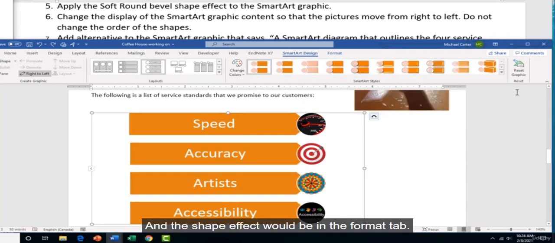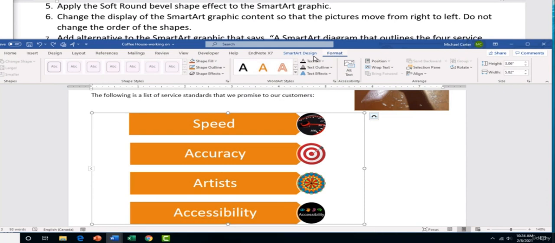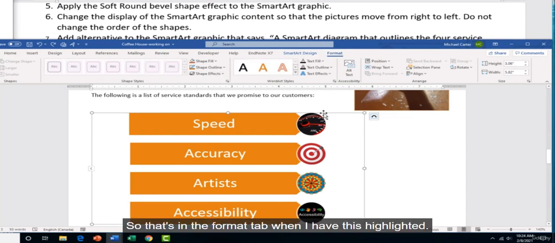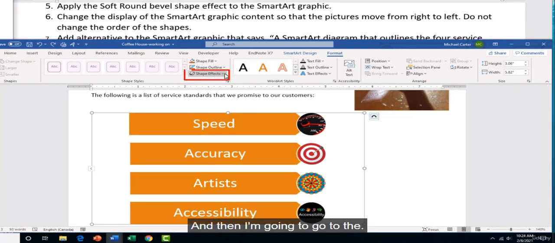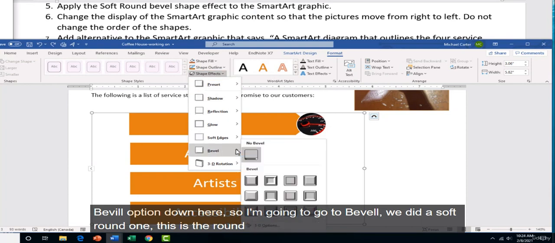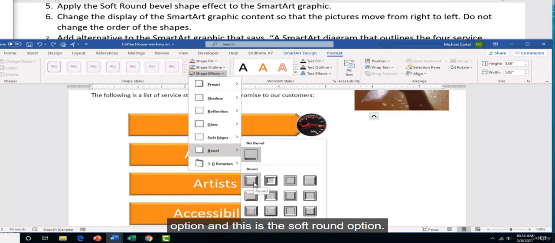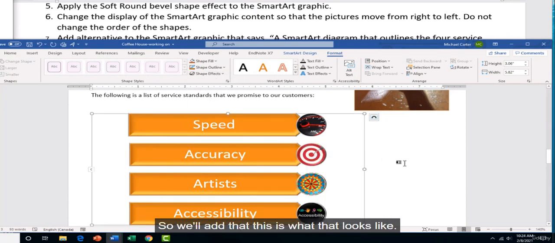And the shape effect would be in the format tab. So that's in the format tab, when I have this highlighted, and then I'm going to go to the bevel option down here. So I'm going to go to bevel. We need a soft round one. This is the round option, and this is the soft round option. So we'll add that. This is what that looks like.